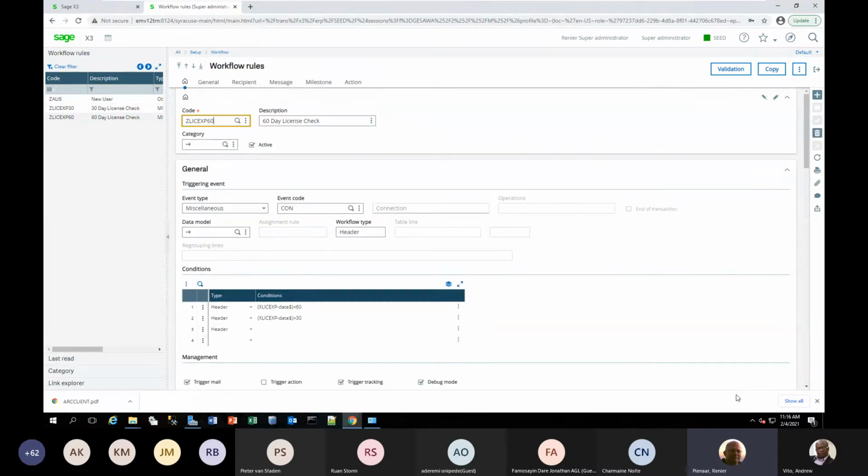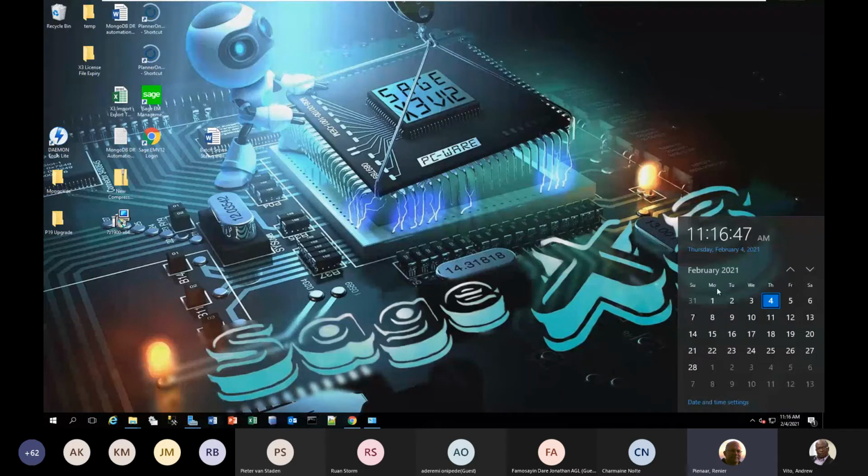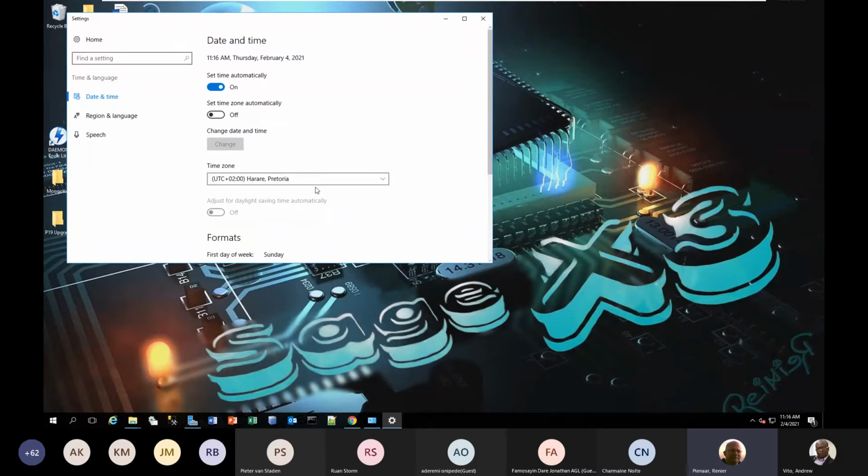So to trigger it, we're just going to set the date. To do that, I will basically just go into the system date and change that to, let's make it October, and make it less than November the 1st. So October the 15th will definitely trigger the workflow. So let's just go and trigger that. And here we're going to select date and time settings.